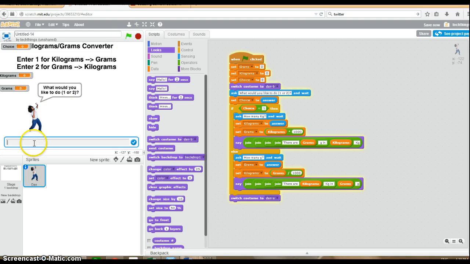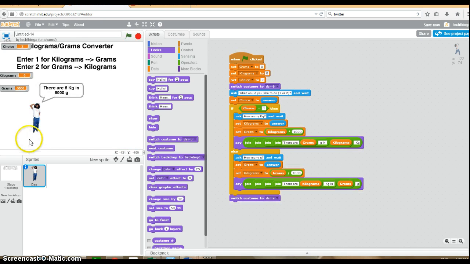Let's run the program again, and this time I'm going to select option two. Let's say there are 5,000 grams. There are 5 kilograms in the 5,000 grams that we entered in. That's it.